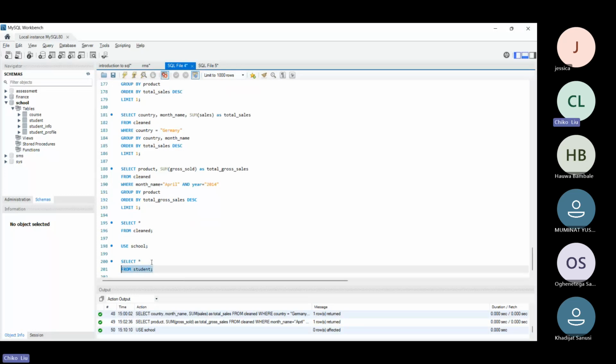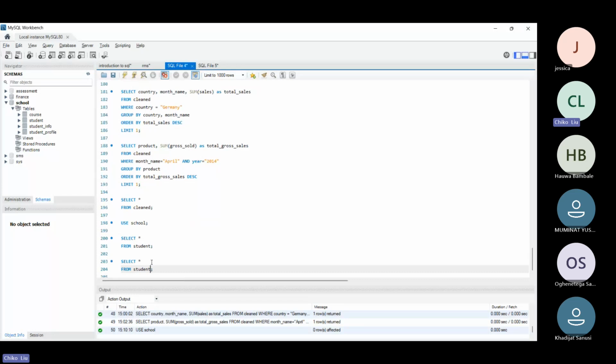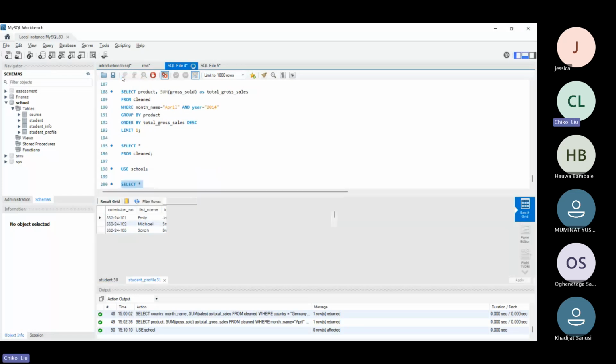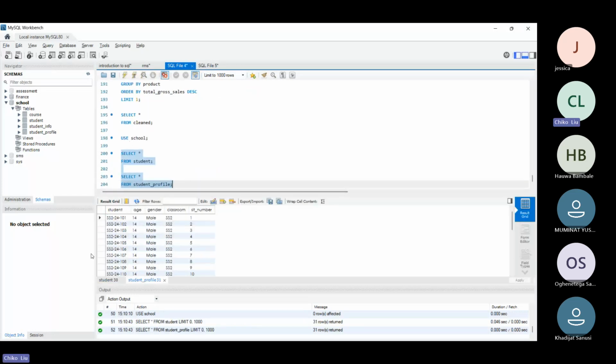I'll just copy this and paste it here. I'll say student profile. I'll run both queries, and it's going to show me two different outputs. So we have the student table that has the student ID, the age, gender, classroom, seat number.